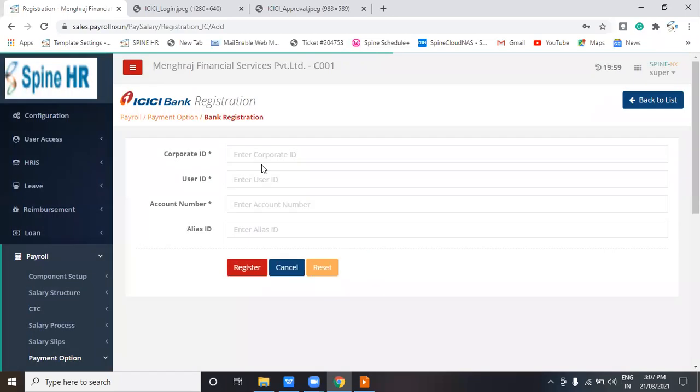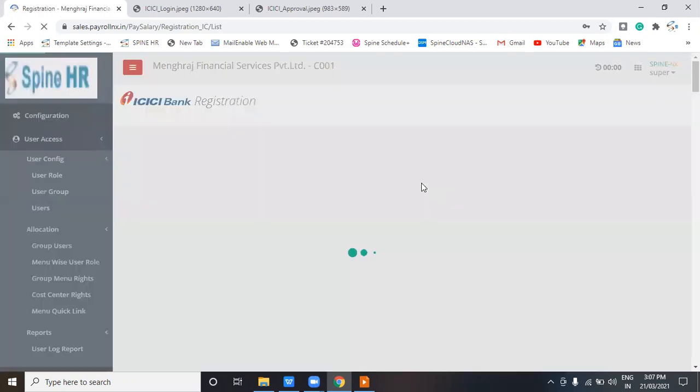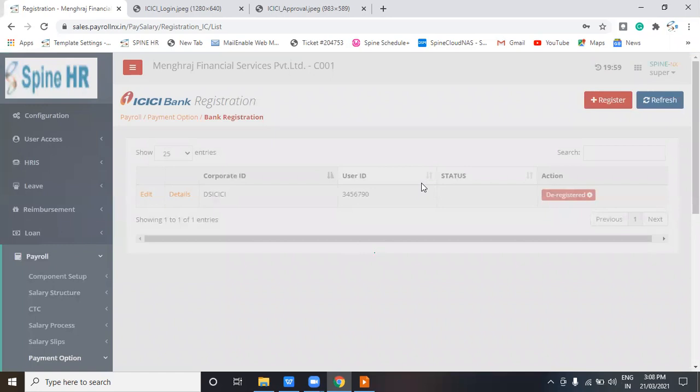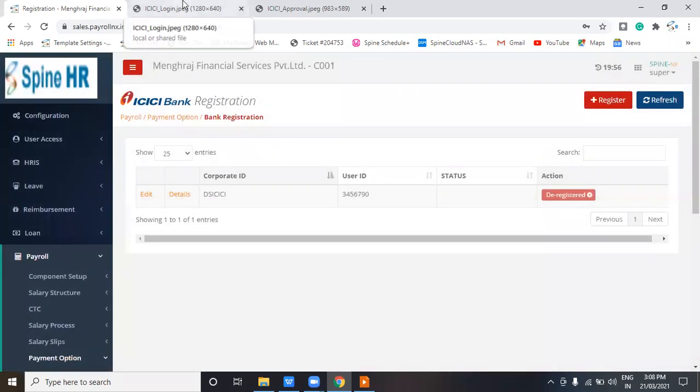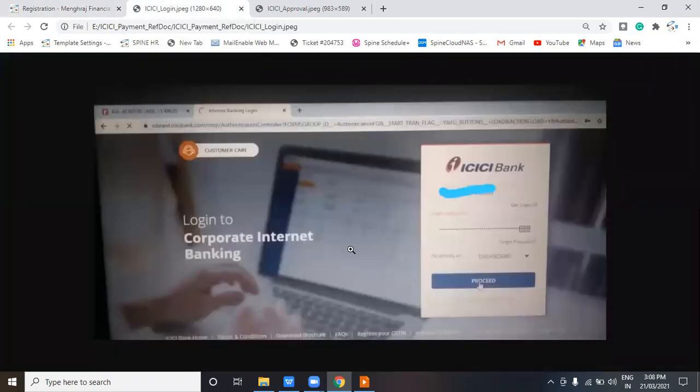Then we have to enter the general information, that is, the corporate ID, user ID, account number, and alias ID, and click on the Register button. The moment we click on Register, the system will send a registration request to ICICI Bank for self-approval. Then we have to log in to the ICICI Bank portal with the username and password.